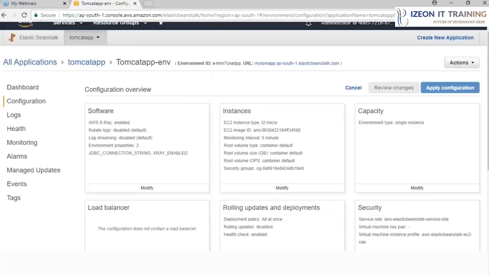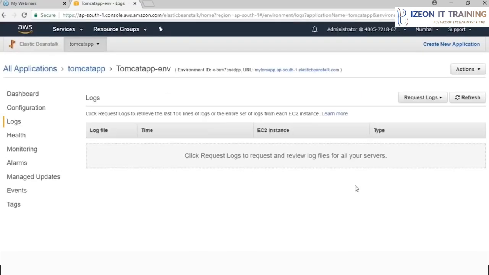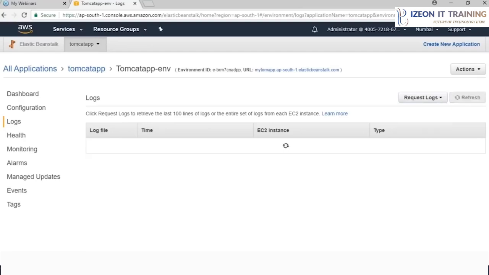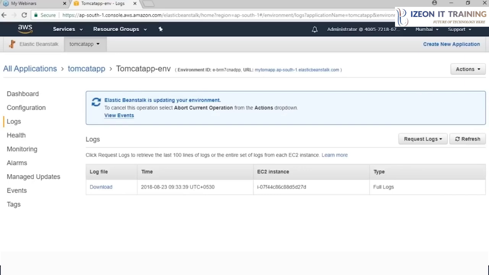Then we have the logs option. If you want to have a look at the last 100 lines of your log files, then you have an option for that. Then if you want full log files, then you click on that. It will provide you a file in downloadable format. You can just download it.